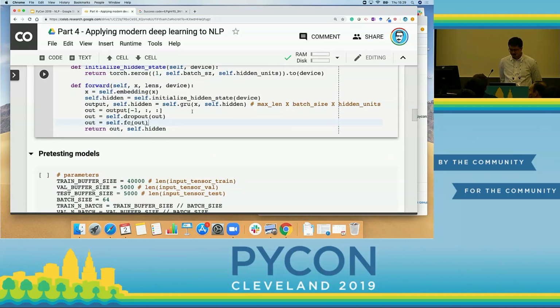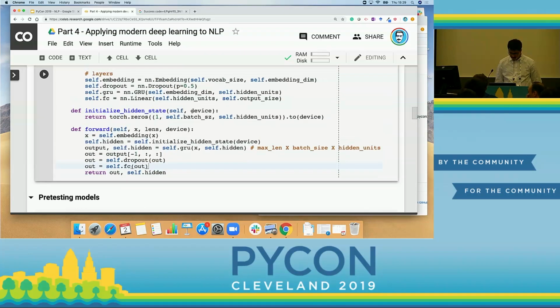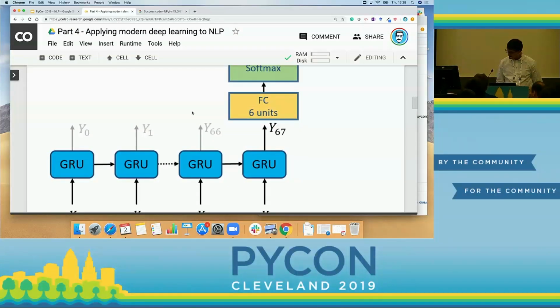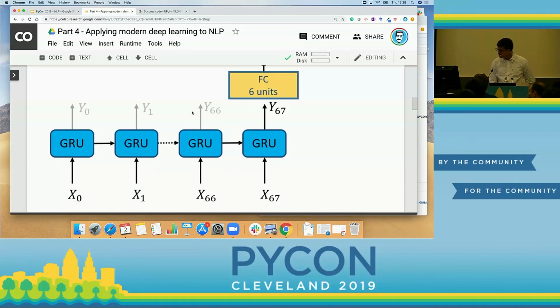Yes? If you scroll up to the picture of the model, you have 4 GRU blocks, right? Yes. So one question is, there's a solid line and then a dashed line. What's the difference between them? And also, what's the difference between x0, x1, x66, and x67? Okay.